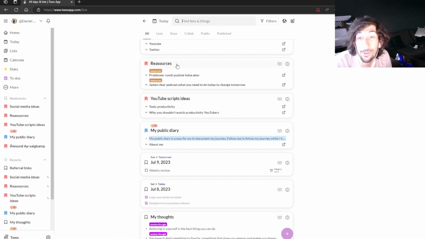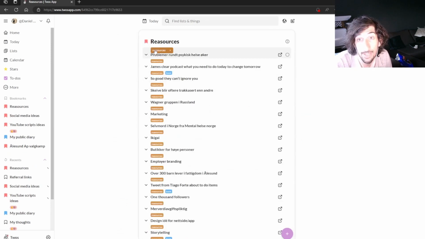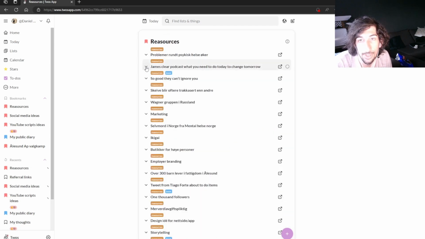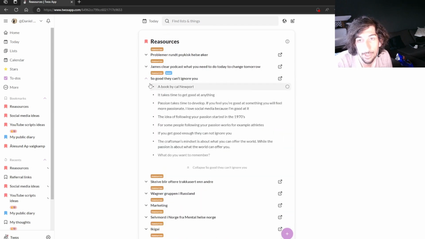So the way I organize this app is both by using tags as well as using lists and sublists. So I listen to James Clear's podcast, What You Need to Do to Change Tomorrow, and it will be inside of here. So this is a note. And you can also have bullet points. I am actually listening to this book right now.